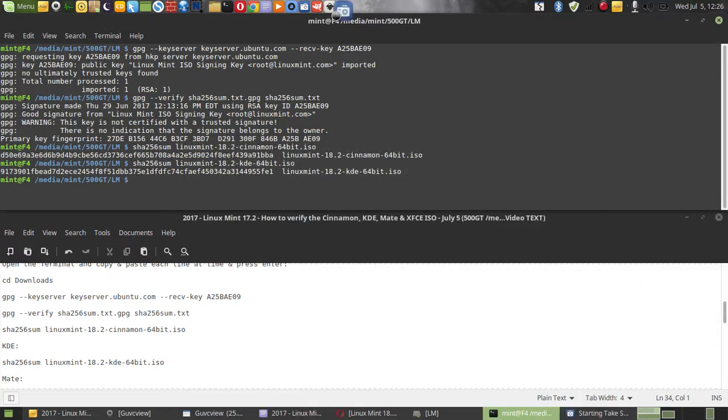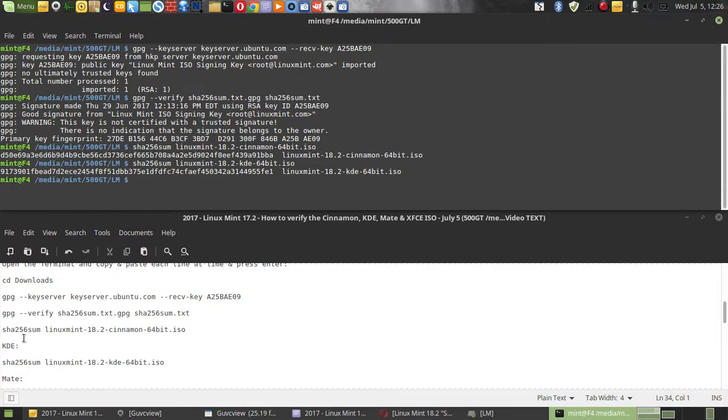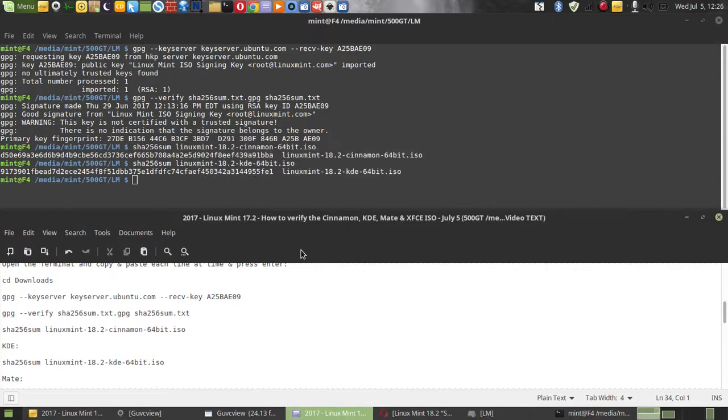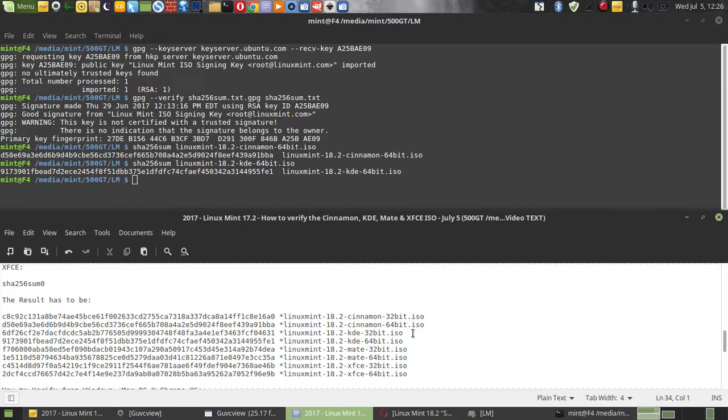Okay, so I'm gonna take another screenshot. As you can see, KDE has to end with 631. Actually, E1. So that's good.